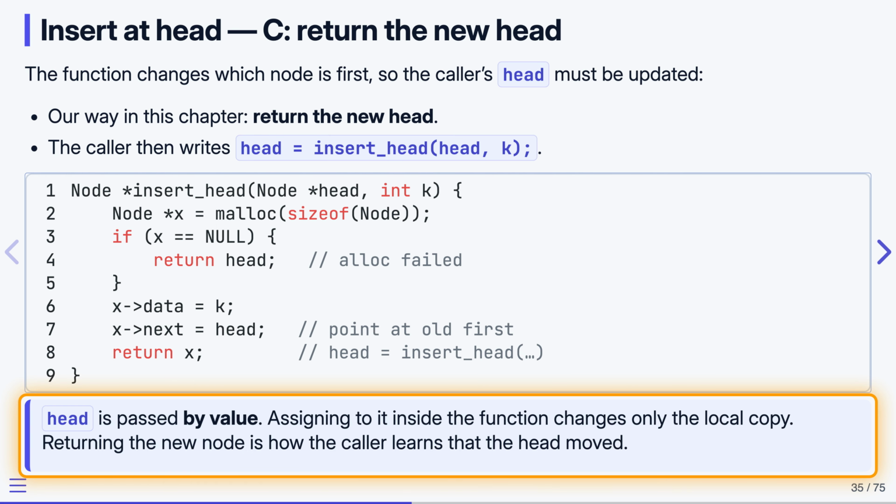Here is why we return the new head. Head is passed by value. Assigning to it inside the function changes only the local copy. Returning the new node is how the caller learns that the head moved.